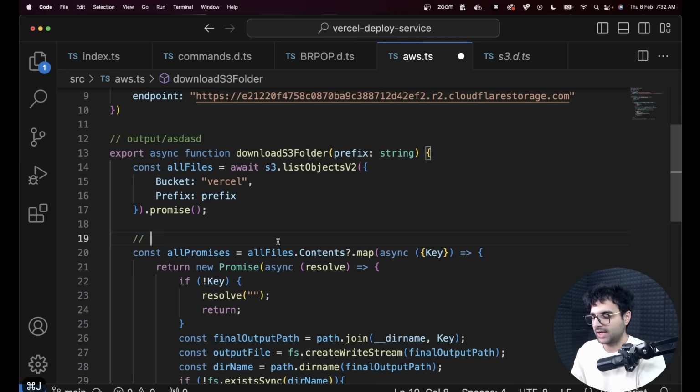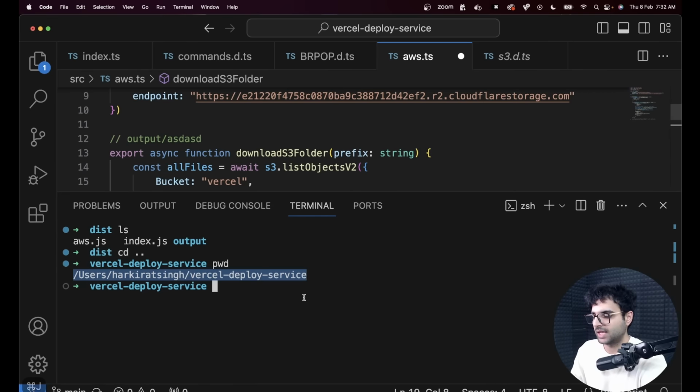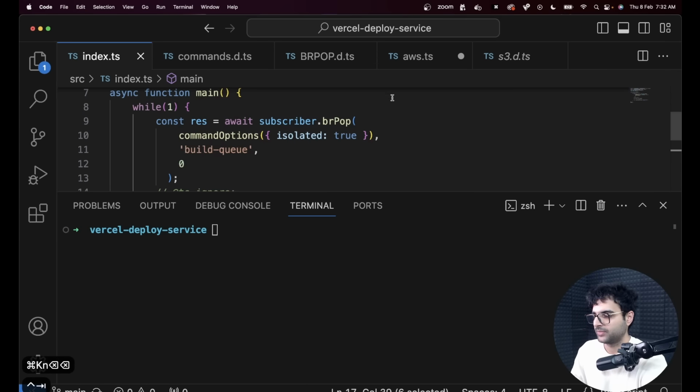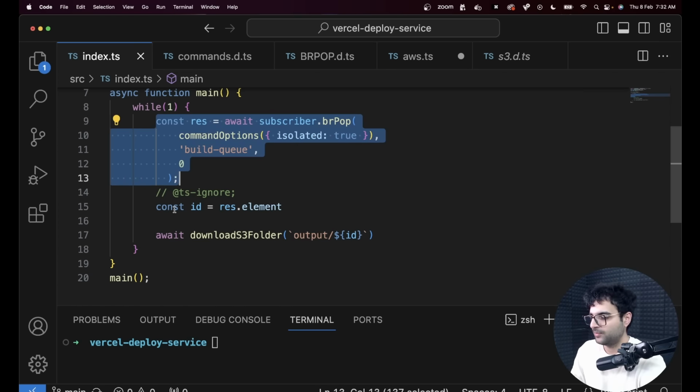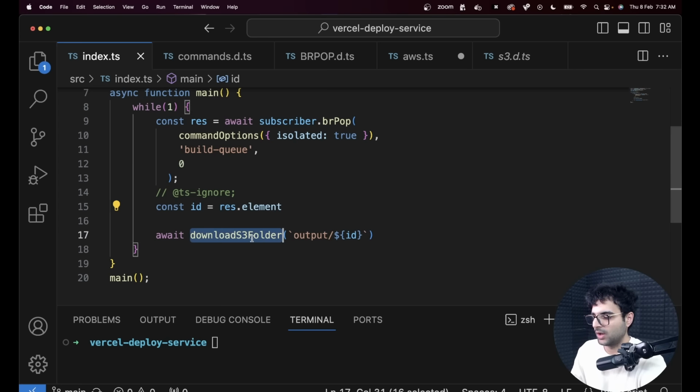Cool. Let's try it out locally. Let's see if this actually works or not. For that, I'm running an infinite while loop, getting something from the queue, and then getting the final element and calling download S3 folder. Let's see if it actually downloads it.